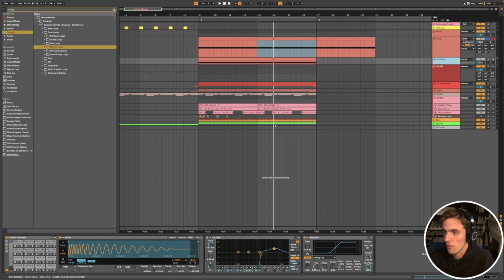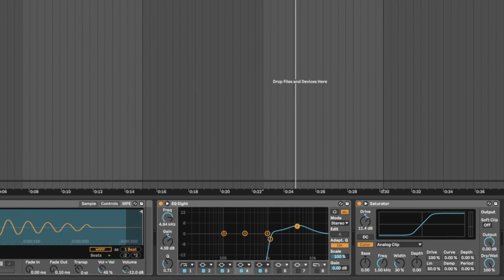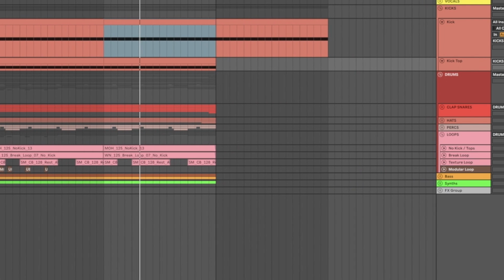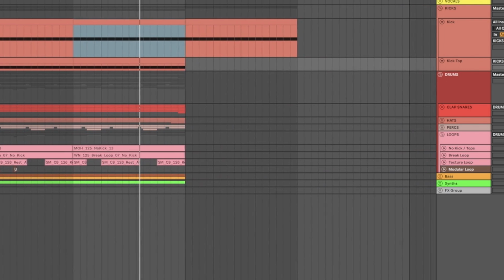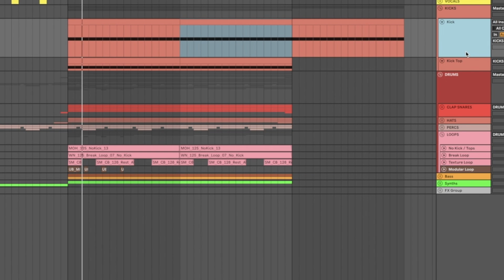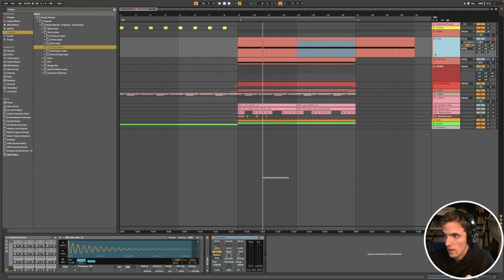Sometimes you'll find that your kicks are missing a lot of that upper transient to help it punch through, and that's where I've layered a top kick and filtered it as such. It's kind of clicky. So that is essentially the kicks in a nutshell.